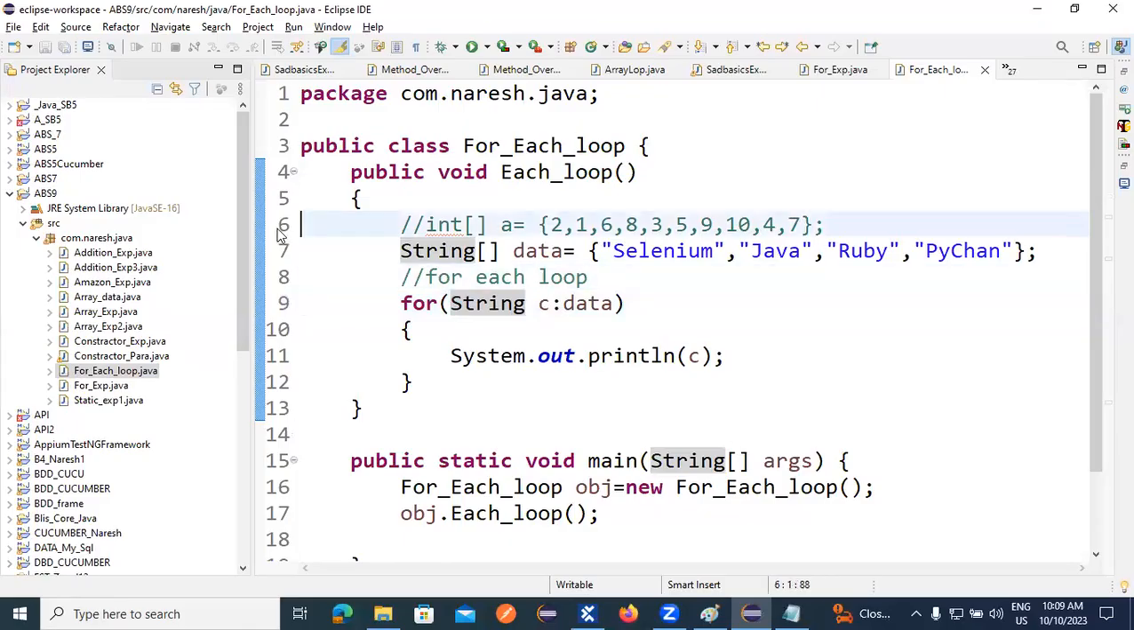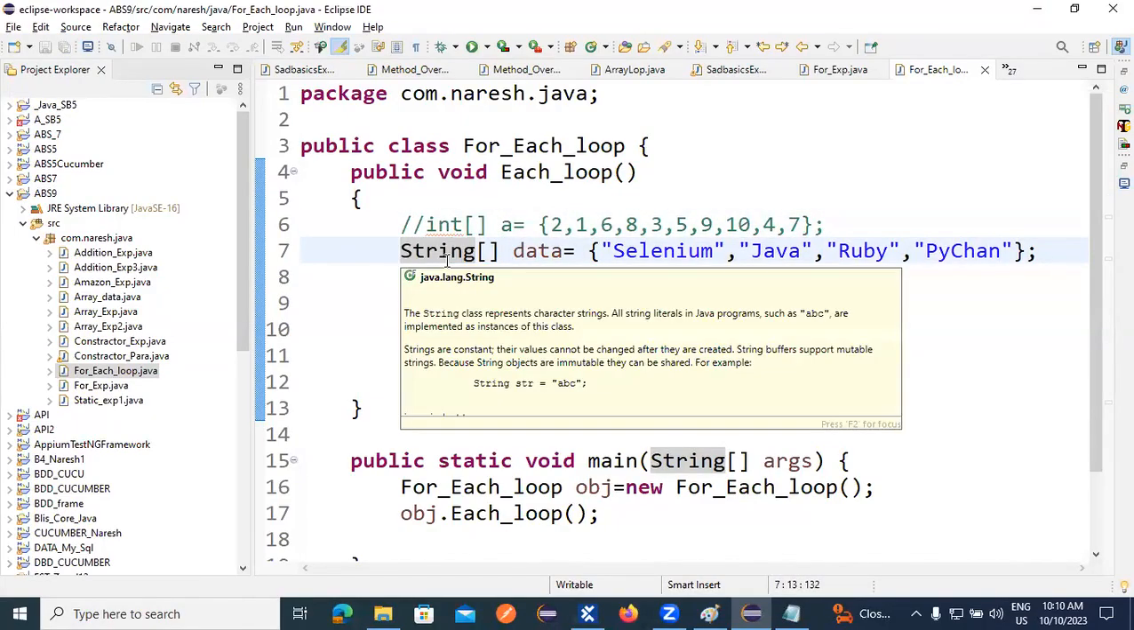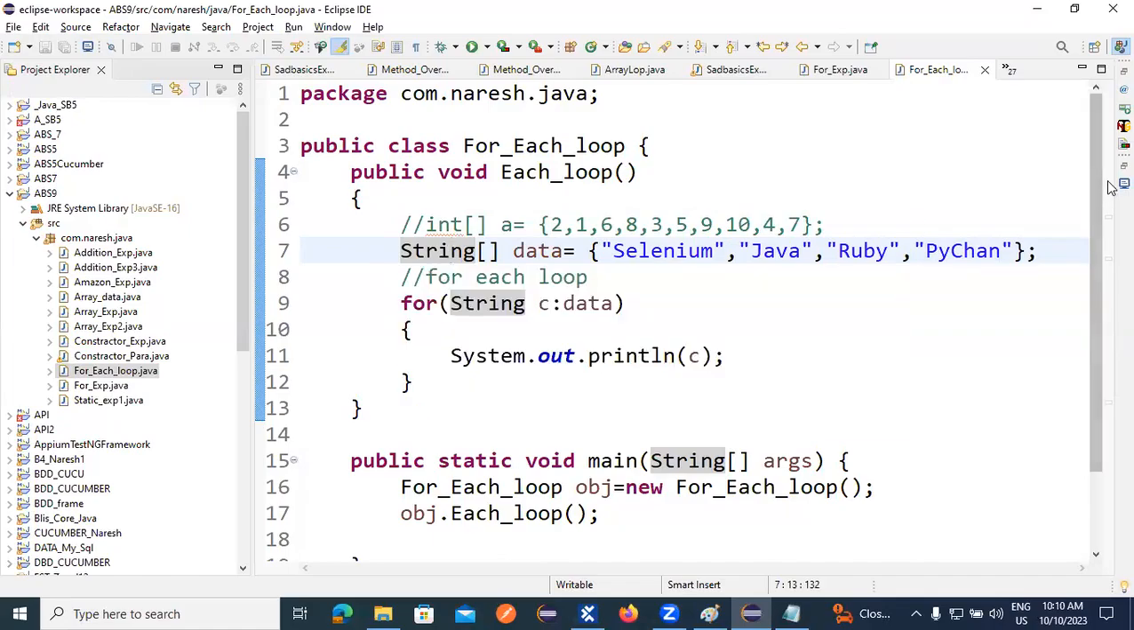Six. Yeah, this is integer purpose. This is data purpose. For the integer purpose, I put the comment. I don't need to execute it; I only want to execute the data. Okay, see guys, you observe.